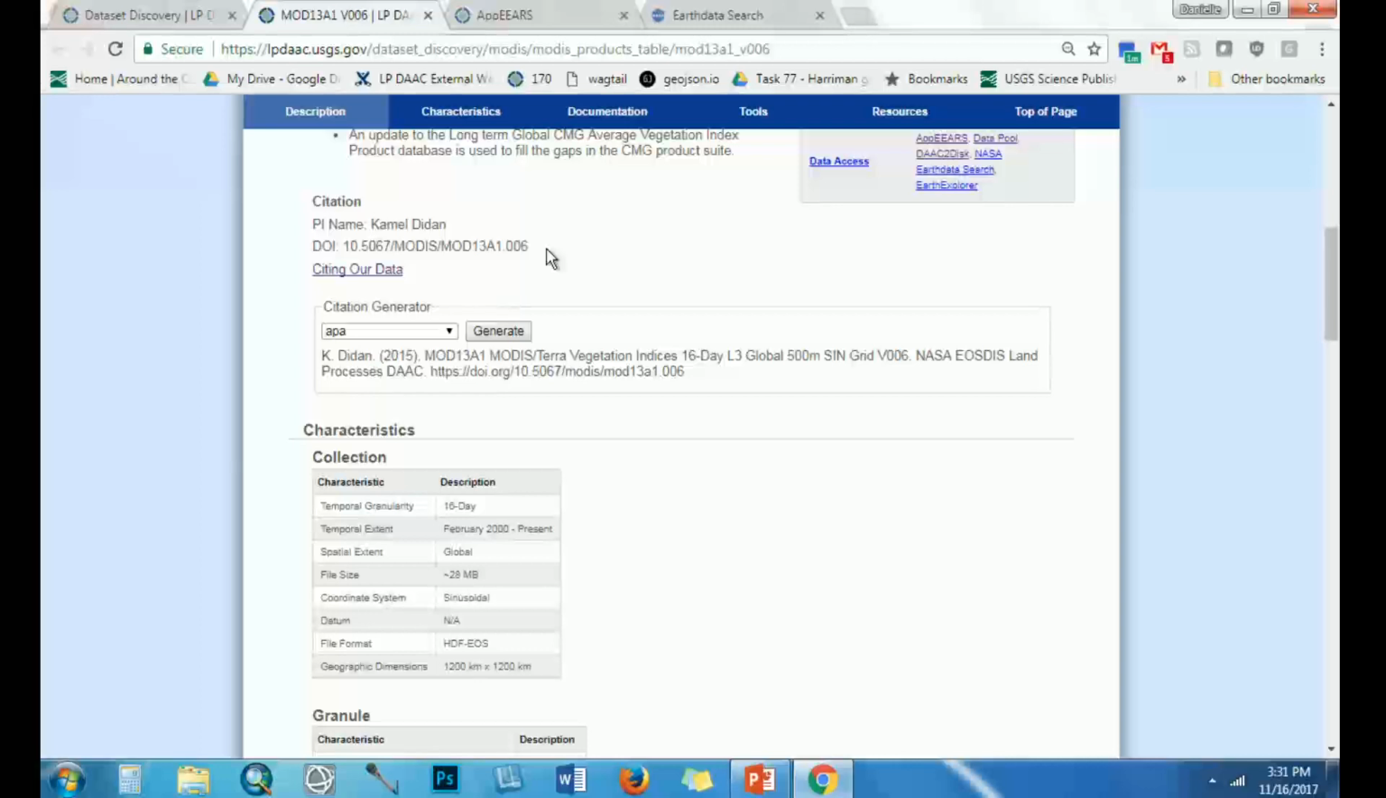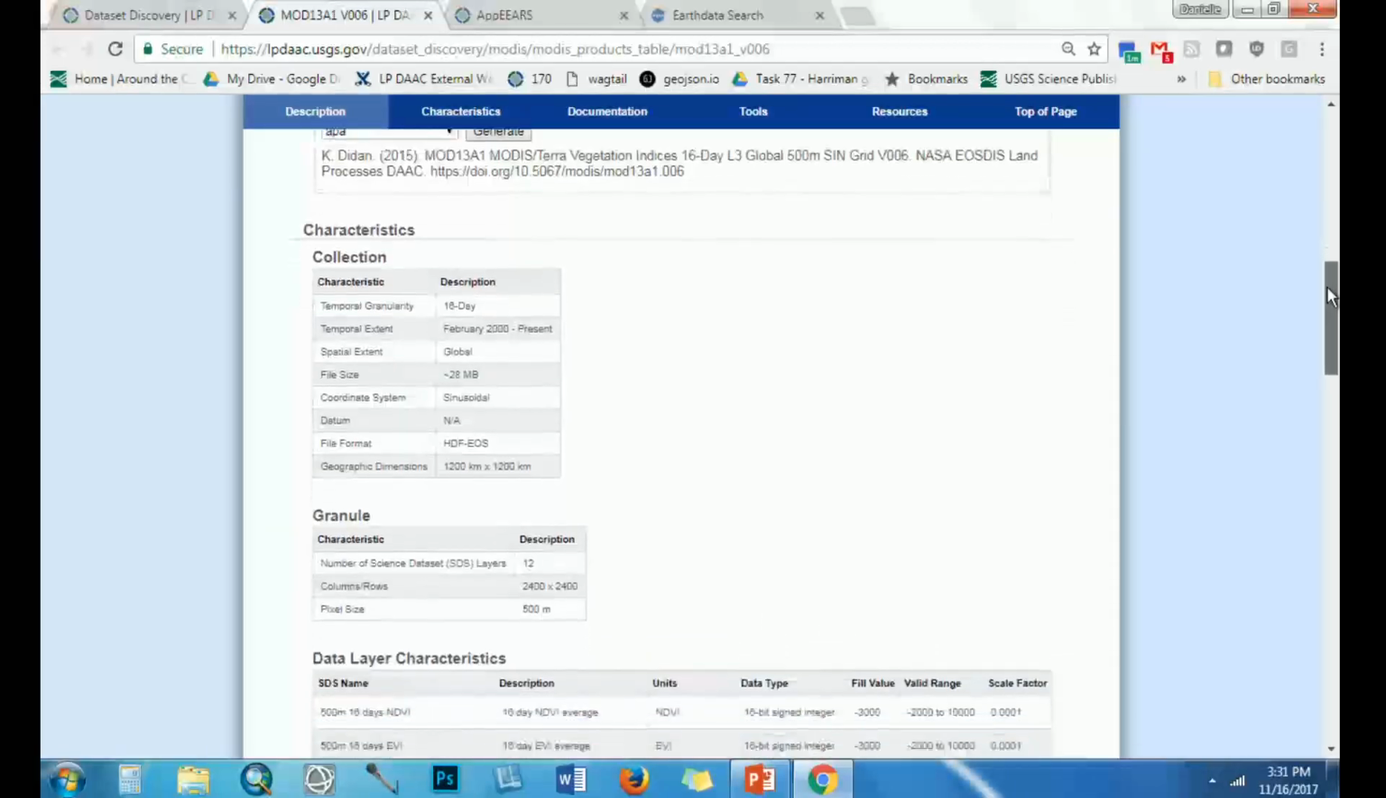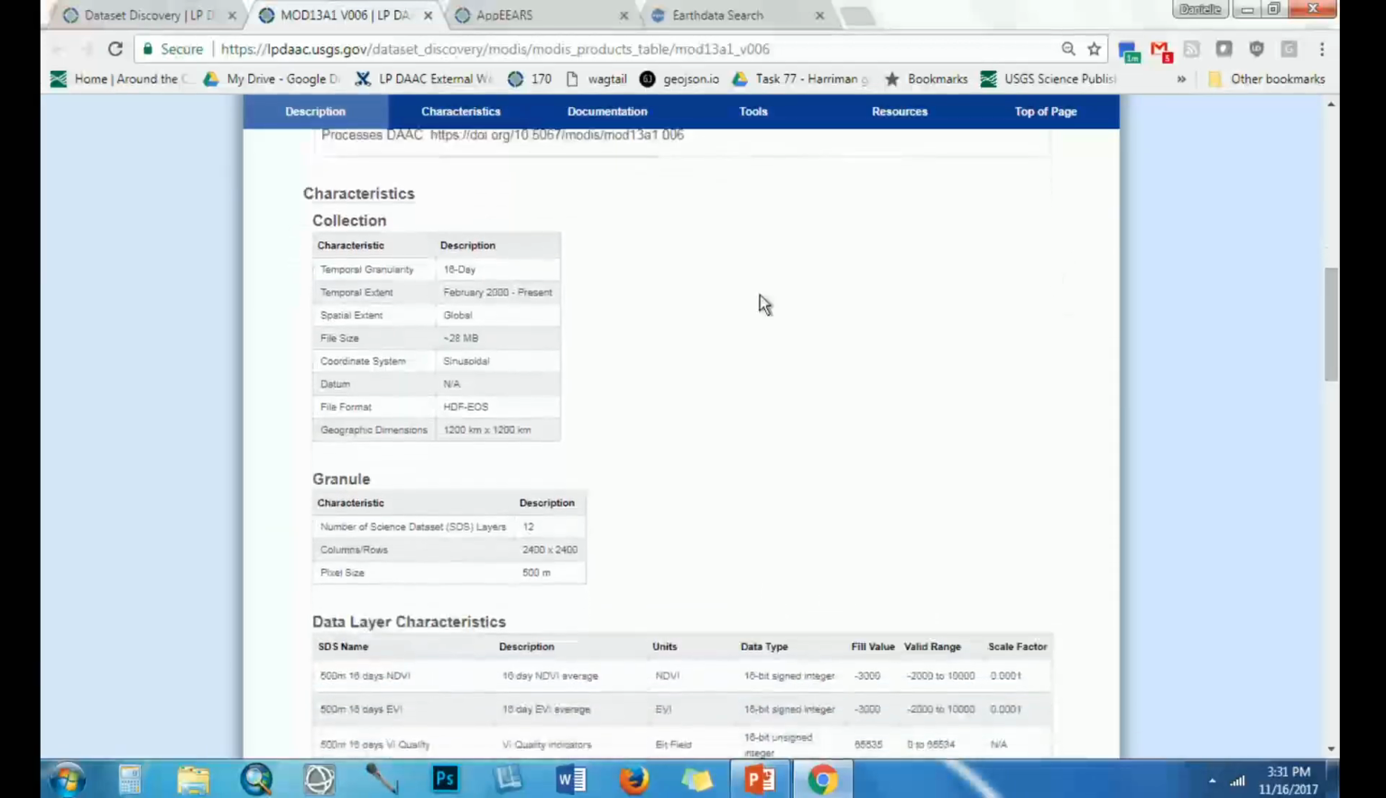A lot of people like to use DOIs for citation. That way it just always links back to this product. It's easy to find it. And we have a citation generator, which is super handy to help you figure out for your papers. Just plug it in and go. And then we have information that includes the data characteristics. So this is going to tell you about the temporal granularity, the temporal extent, spatial extent, all that good information.